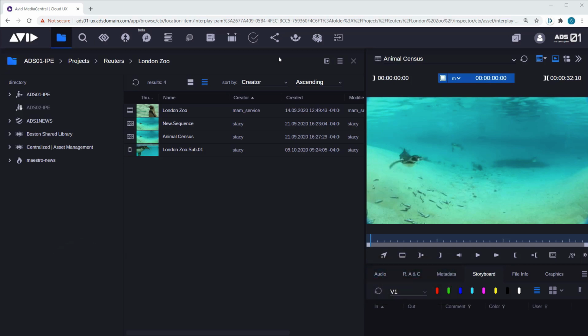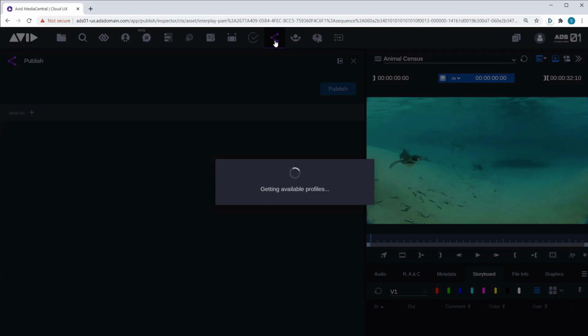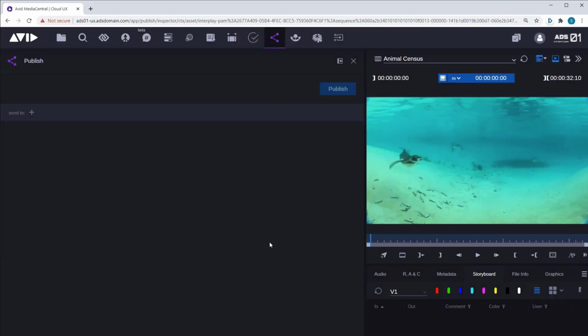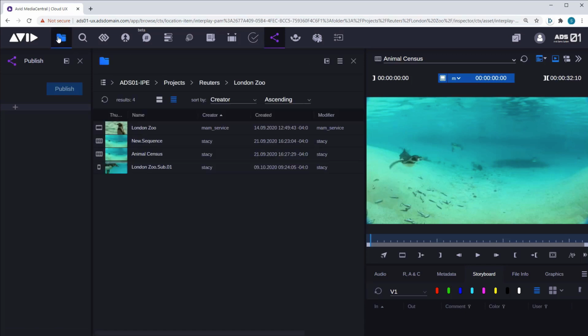When we want to send to Playback, we need to open the Publish app, which we see right here. So we click on this once, turns purple, gets available profiles, and opens the Publish app. Now, I usually like to dock this to the left, so I'll click the dock button, and then I can actually open my browse again, so I'm back into my project window on here.